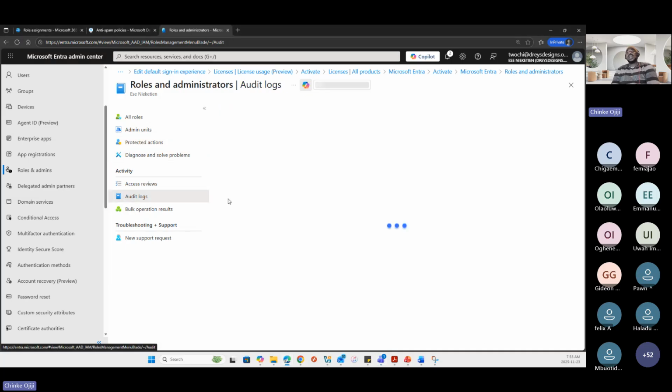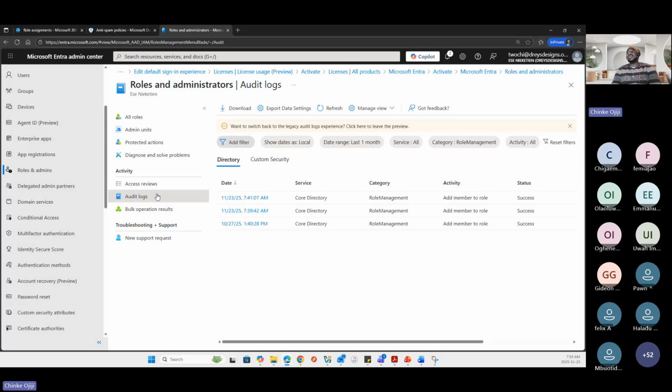Now you can also see that for roles you have audit logs that show you what actions have been taken. You can see here it says role management and add member to role, success, and so on. You can set the filters to what information you want to be shown on there. So that is that for roles.